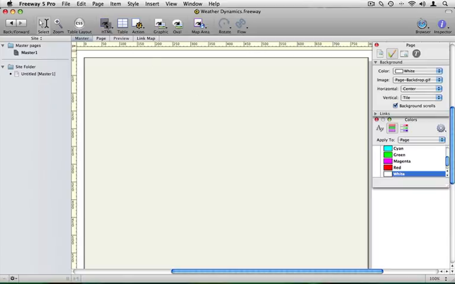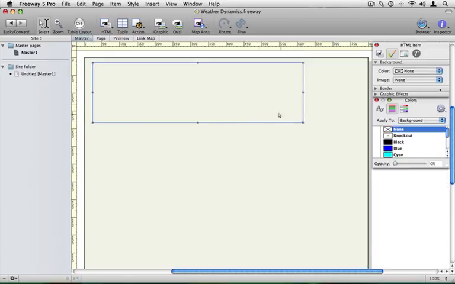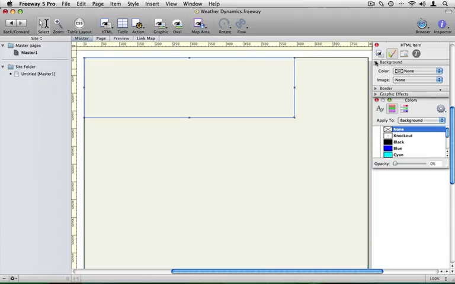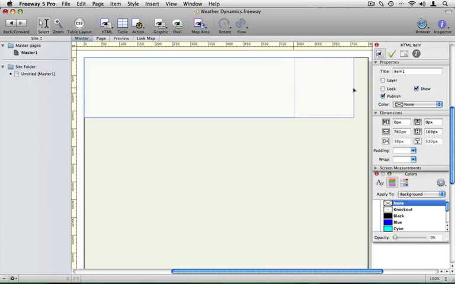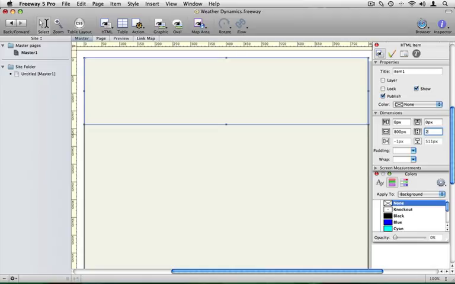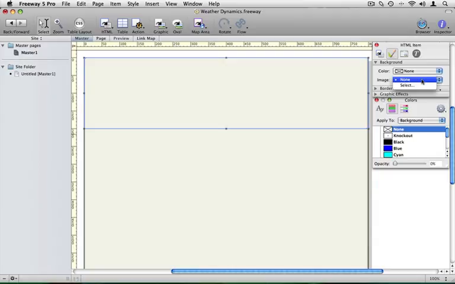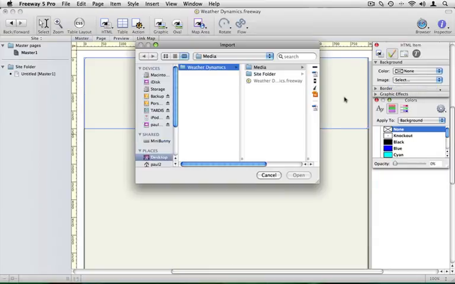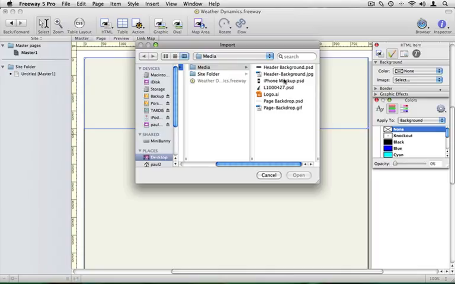I'm going to make a header, so I'll draw out an HTML box. I want it to be positioned right to the top left of the page and to be the full width of the page. I want an exact height, so I'll use the inspector palette to set this. The box is going to have a background image too, so I'll select an image using the same method as before.